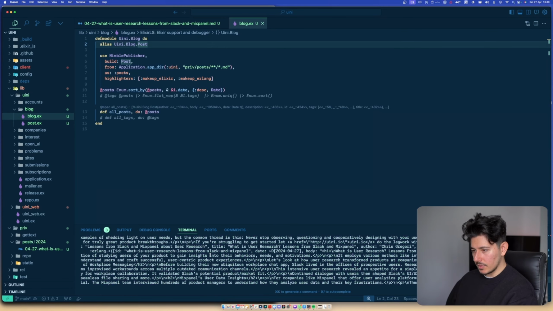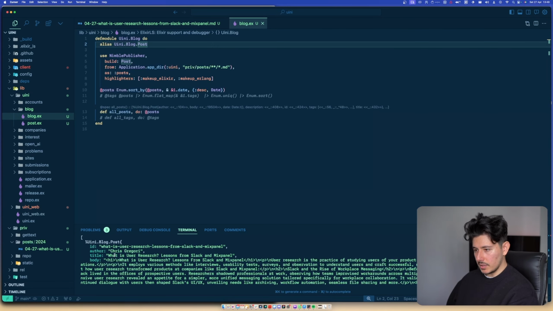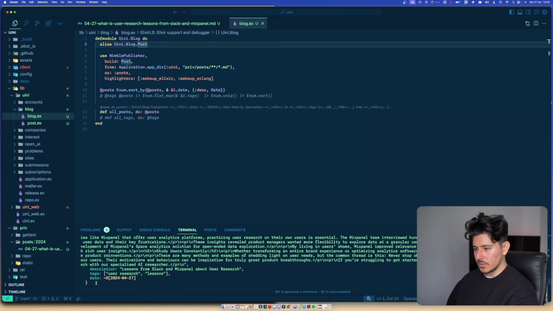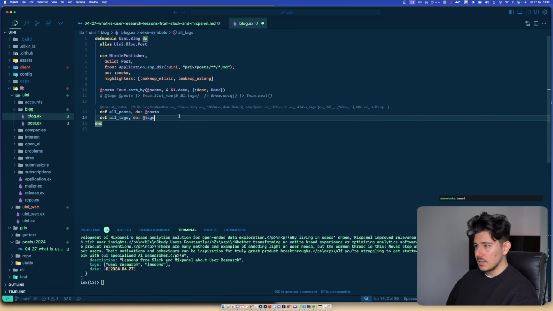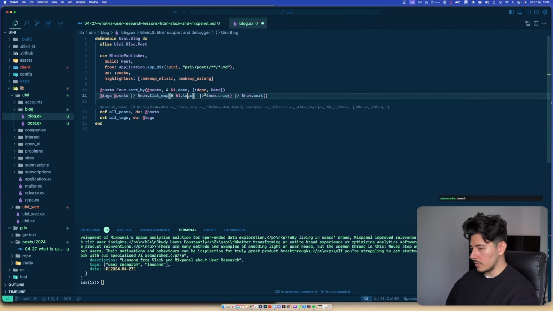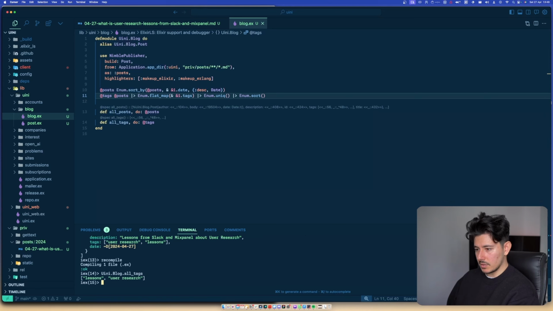There's all the blog posts. So cool. We got a list of one post. Got the ID, the author, the title, the body, description, tags, and date. Super simple, right? Really nice. But now we actually need to plug it into our app. So I'm going to recompile and let's just call all tags as well just to make sure that's working. Yeah, lovely.